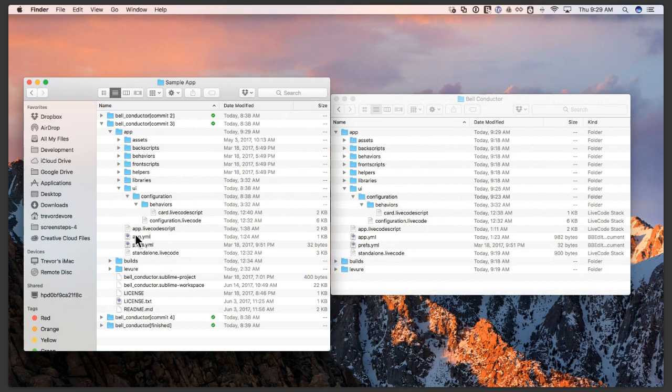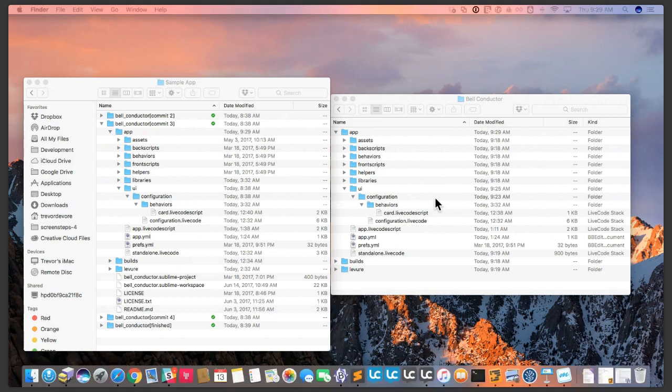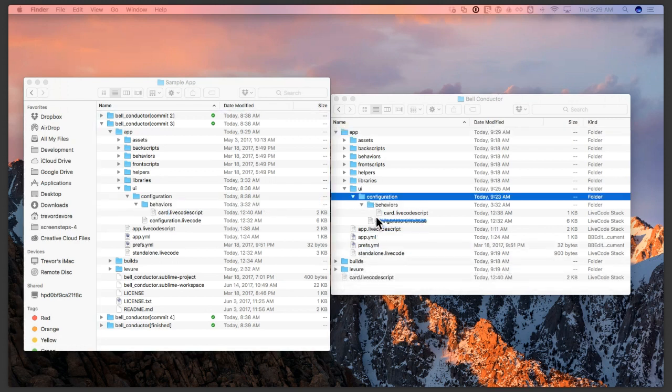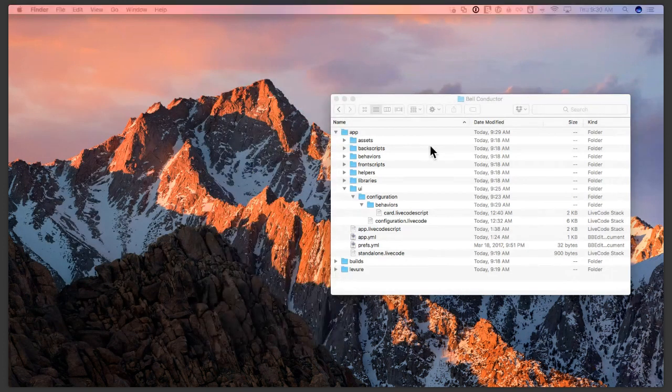And I'm going to add a new configuration file, updated configuration file, I should say. And I need to add an updated prefs to the card script, so configuration. We'll place that. And then lastly, I have an updated app.livecode script. Okay, so there are the changes that I've made. This will be the next phase of my application where I put SourceTree.